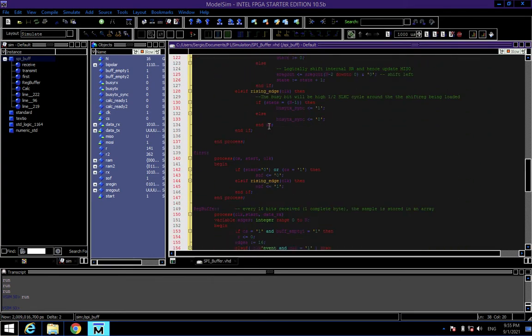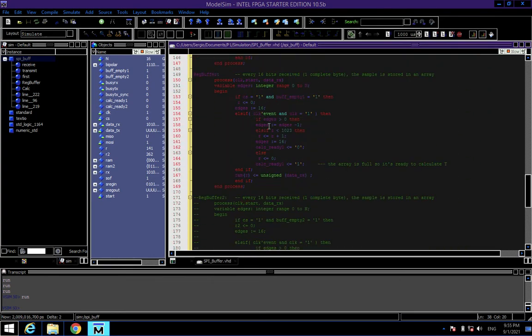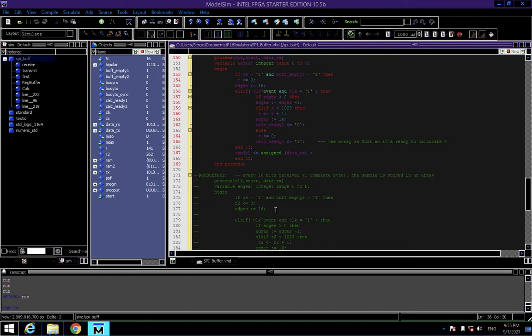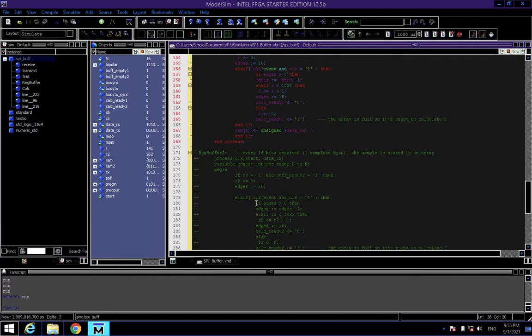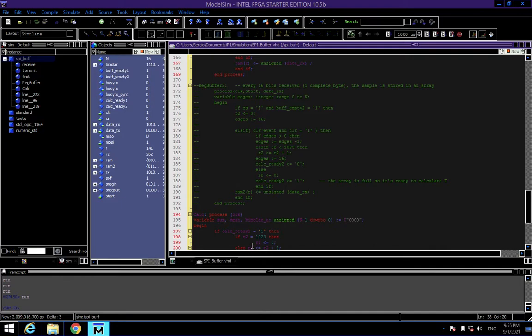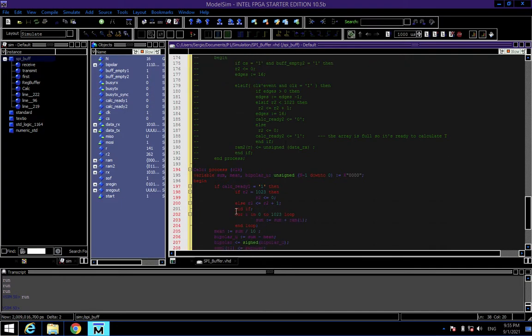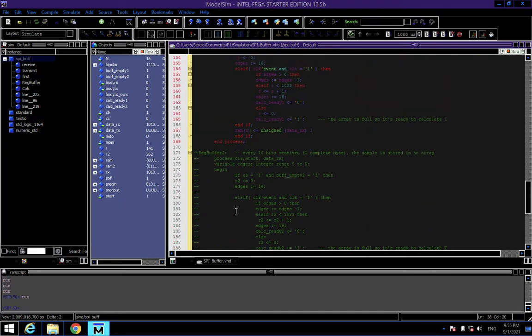Okay, so my first idea was to make two buffers, so one spot is full, the second one would start filling up while the calculations were done.